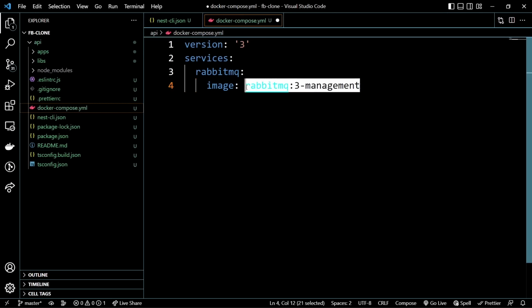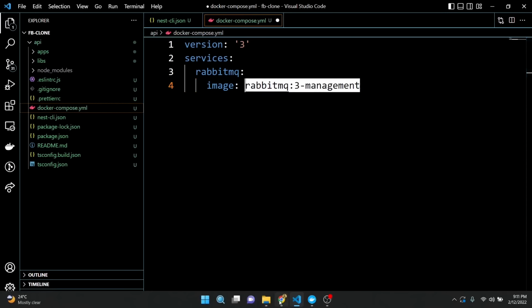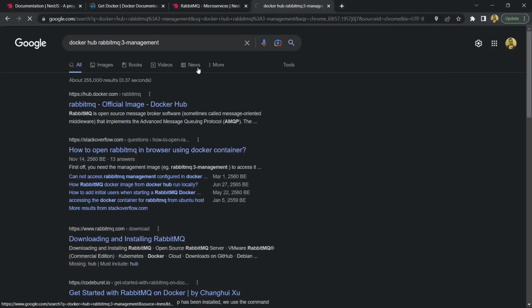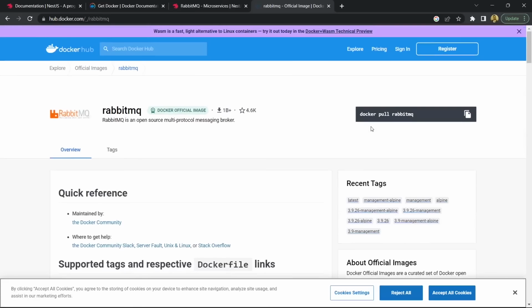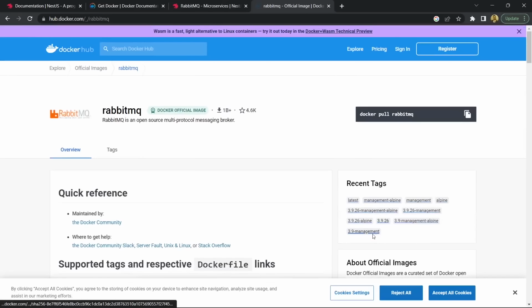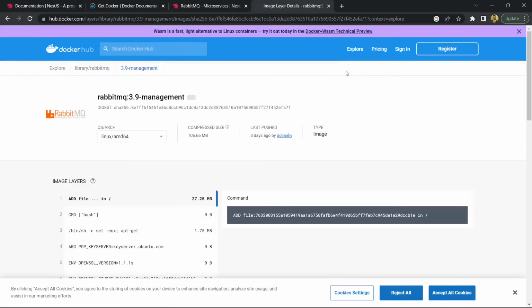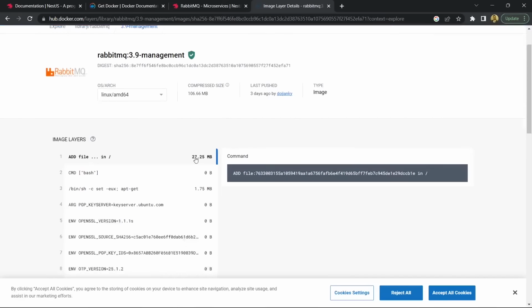So we can go ahead and search for this here. If we just go to Docker Hub and type in RabbitMQ, we can see the official image here. And then you can look at all the different versions. For example, you can go in here, click on version 3.9 management, and there's a whole bunch of different information here.